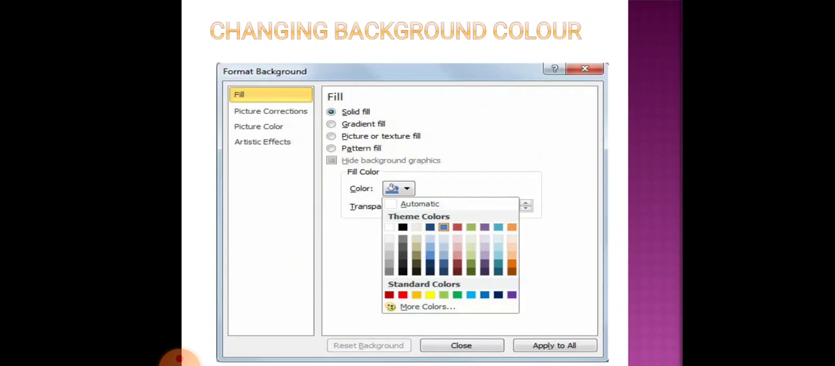Changing background color. You can change the background color, pattern and texture of a slide. To change the background color, click on the background styles button present in the background group on the design tab. A list of options will be displayed. As you move the mouse over a background style, it is reflected on the slide. Select the required background. Click on the format background option of the background styles button.